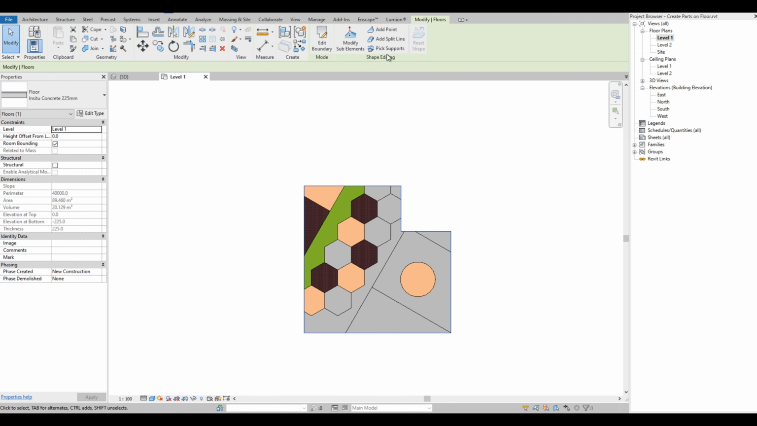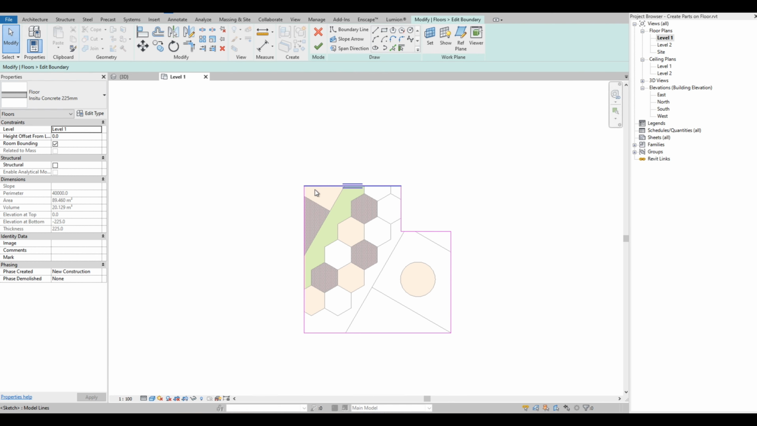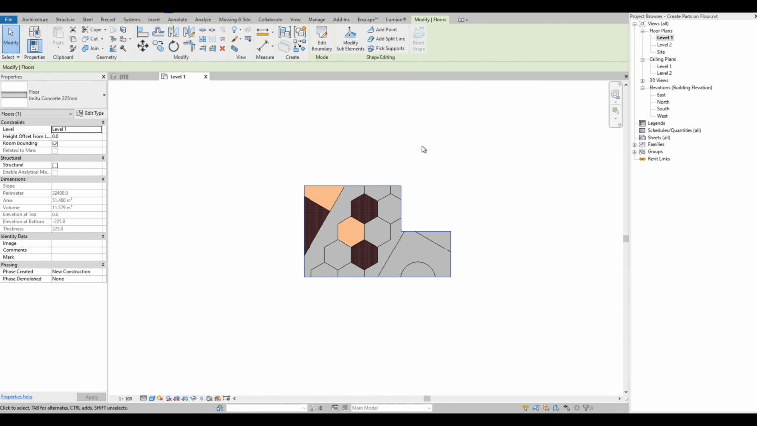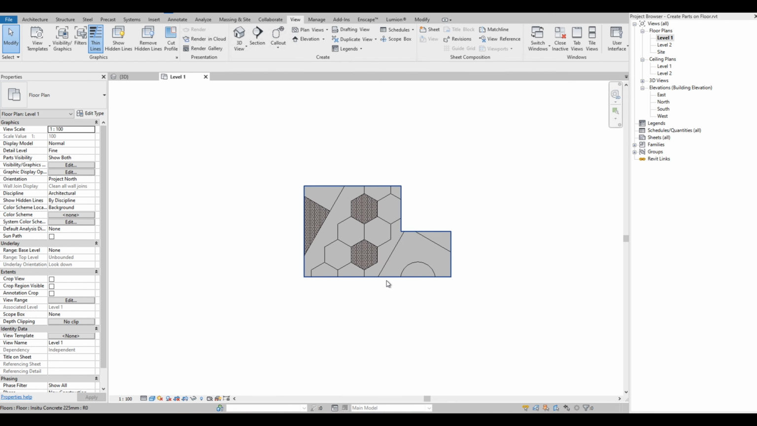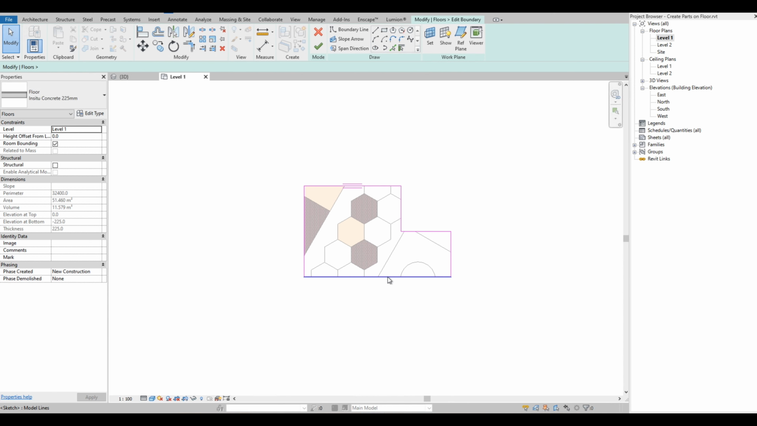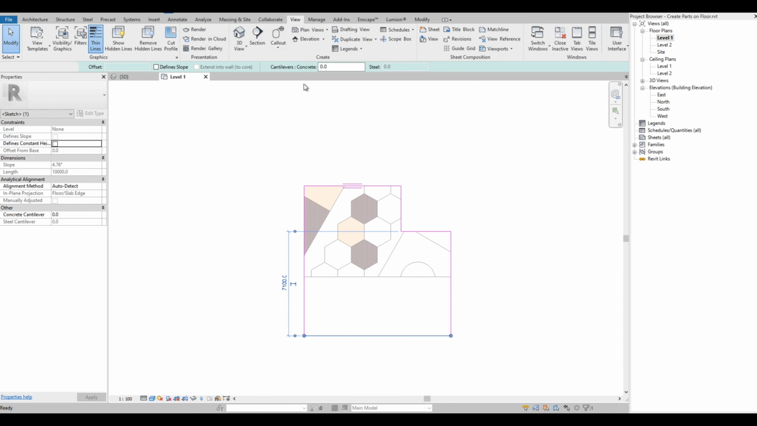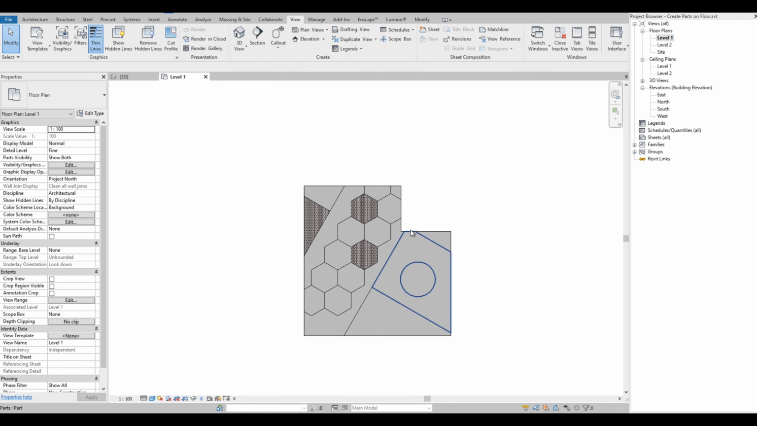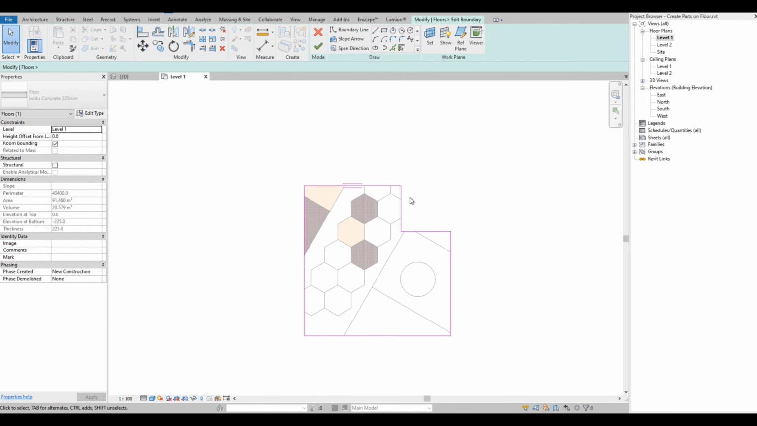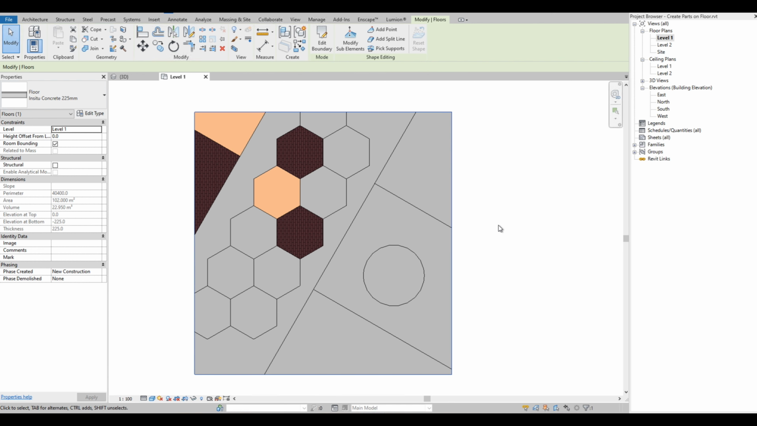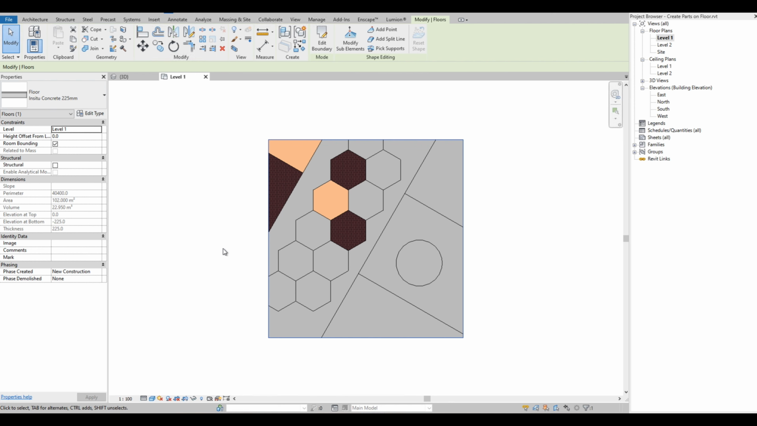Let's edit the boundary once more. Notice that the material that we apply will disappear. Let's try to restore the original profile of the floor. The pattern is still the same, but the color or the material that we applied will disappear. And it will go back to the default material of the floor.